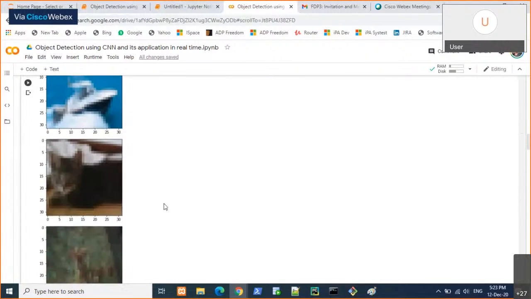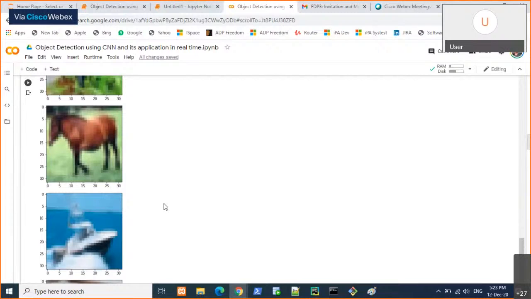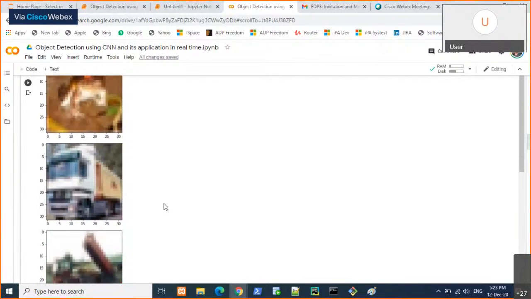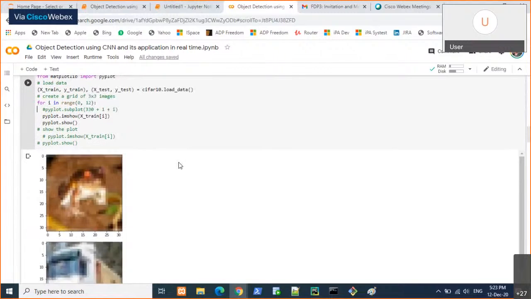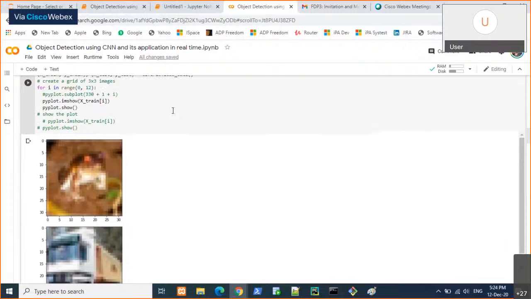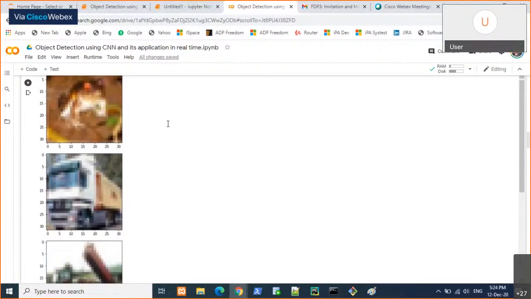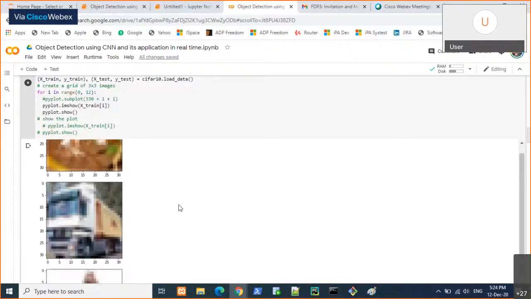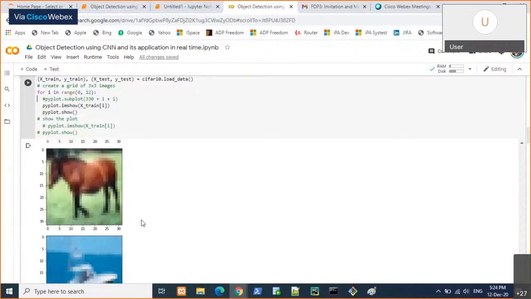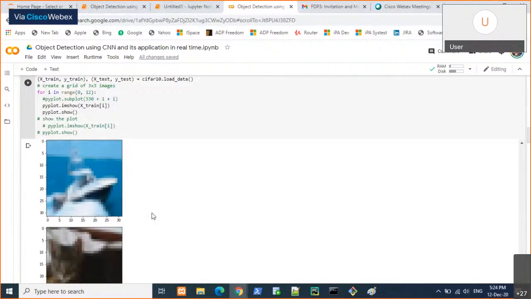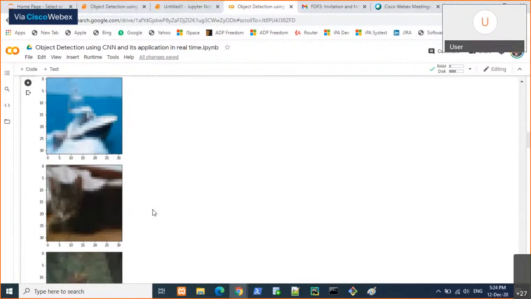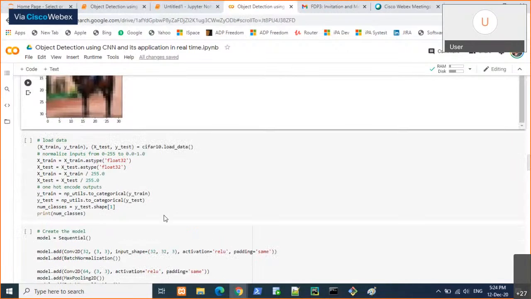It is a small data set with small pixel-sized images. But you can imagine that even with this sort of image, our neural network will be able to identify it. You can understand how powerful it is. So we got all the 12 images. Now we'll move on. At least you can guess what it would be. This would be a ship, this one would be a cat.